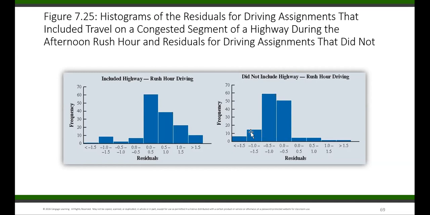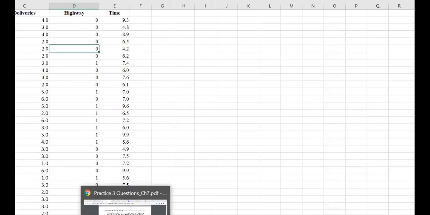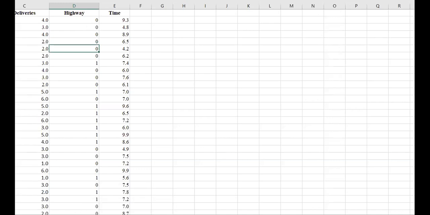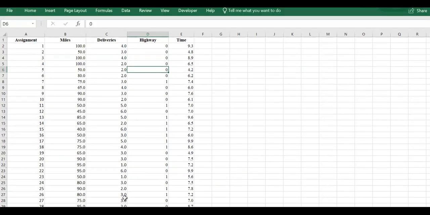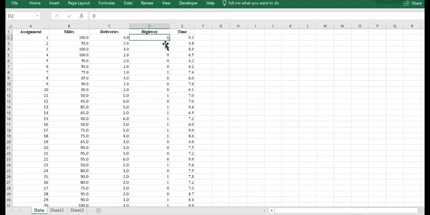How do we include it? By converting the yes and no's to 0 and 1. And we call that variable a dummy variable. So now, instead of yes and no for highway, whenever you see 0, this means that the driver did not take the highway during the rush hour. Whenever you see 1, it means that the driver took the highway during the rush hour. And this column is called a dummy variable.